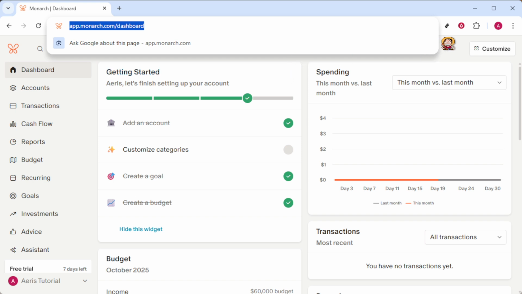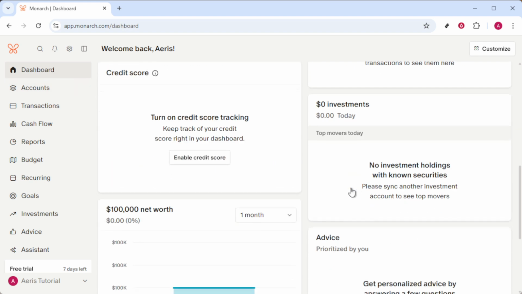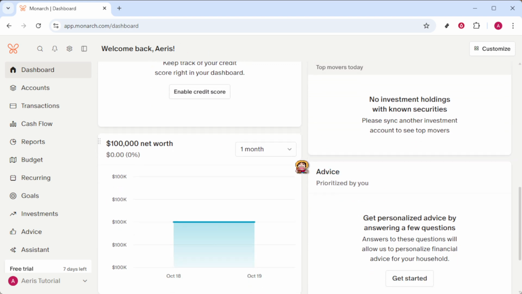Once you're logged in, head over to the Accounts section. This is where you'll be able to view all your financial accounts in one place, giving you a comprehensive overview of your finances. The Accounts section is intuitive and organized, allowing you to easily manage and track your money effortlessly.